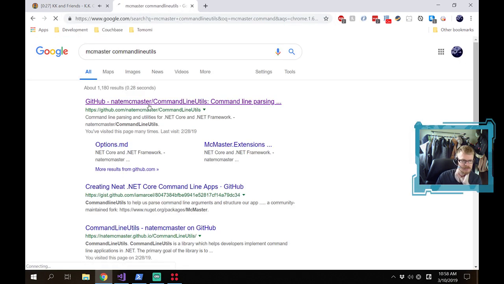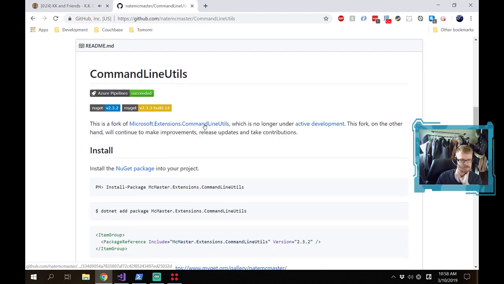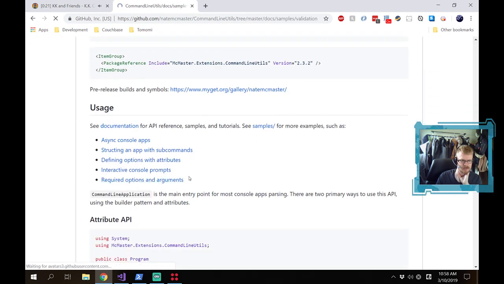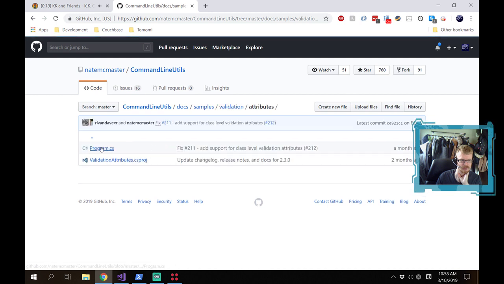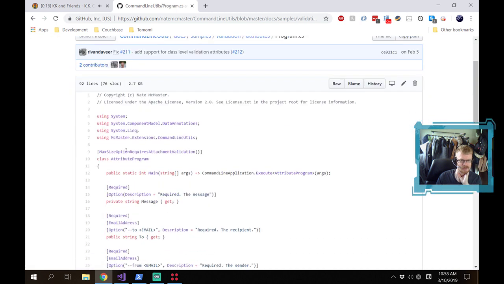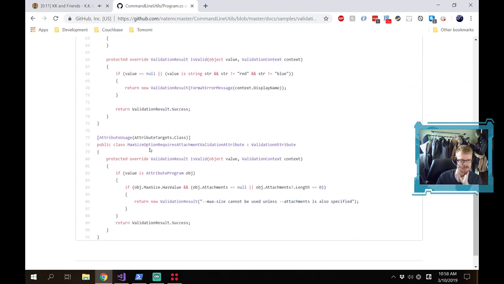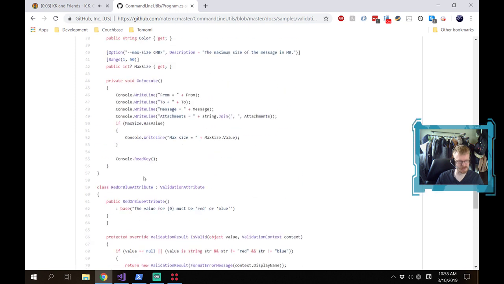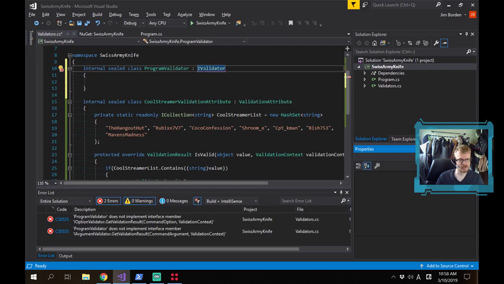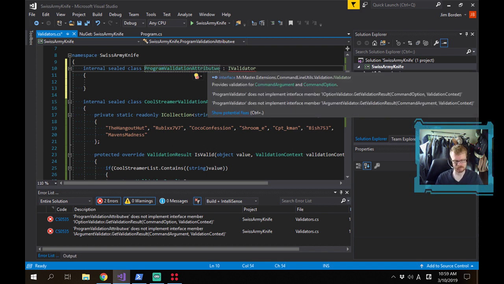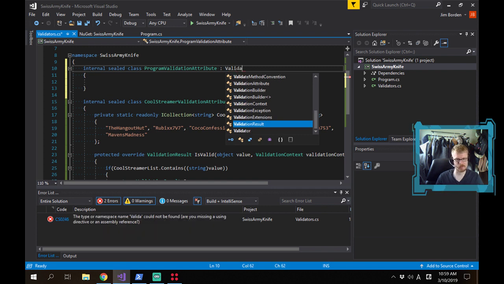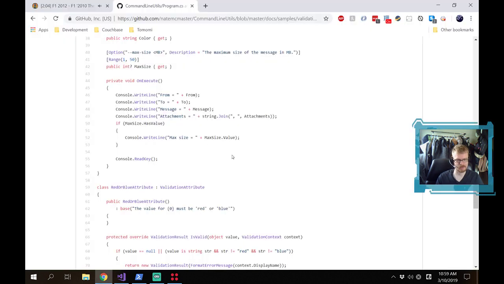Alright, actually I've forgotten how to do this, so I'm going to look up how to do it. McMaster command line utilities. Required options and arguments. Attributes. Aha. So, max size of... oh, so this is also just a validation attribute. Okay. And the value that gets passed in is the actual program itself. Okay, I got it. Same as before, we inherit from validation attribute, right? Yep.